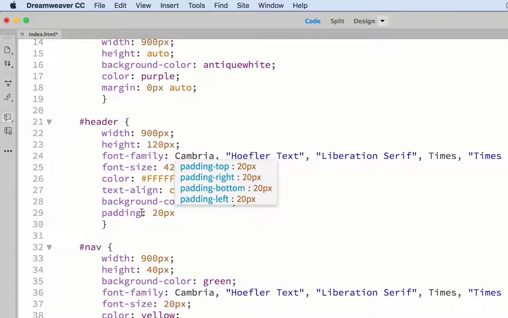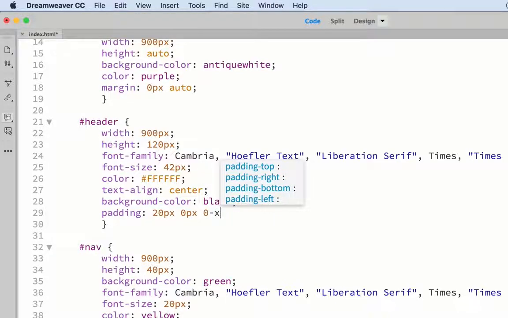So don't make it distinctive between top, right, bottom, left. We do it this way. So I'm going to say padding-top is 20 pixels. The padding-right is 0 pixels. The padding-bottom 0 pixels. Oops. And left is 0 pixels. Close it with a semicolon.